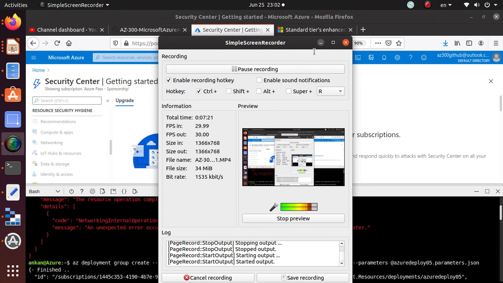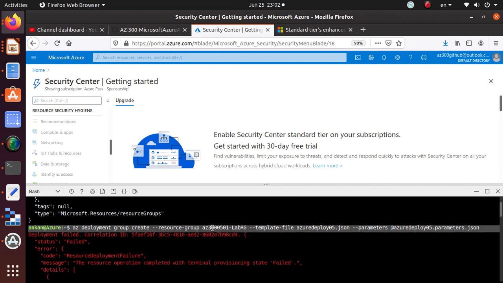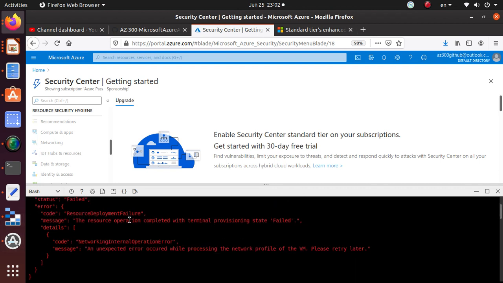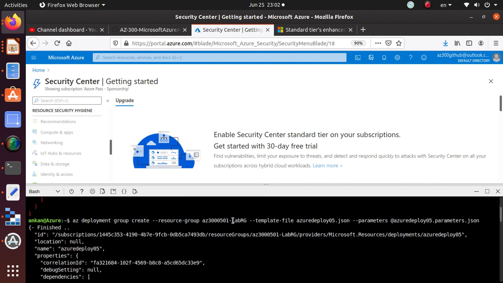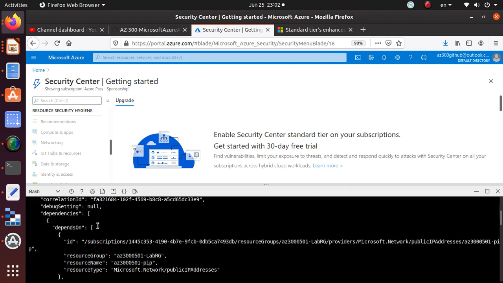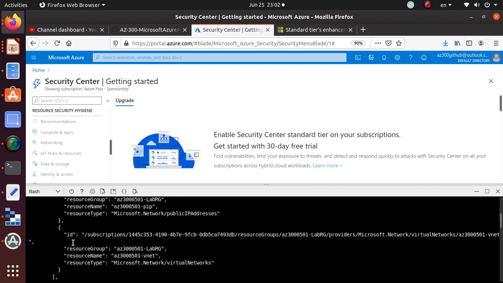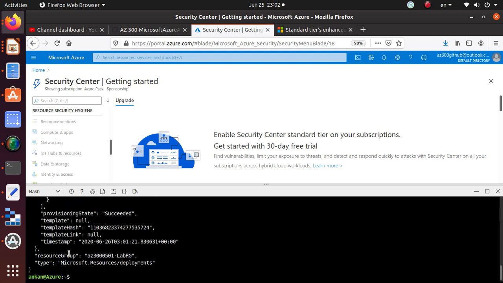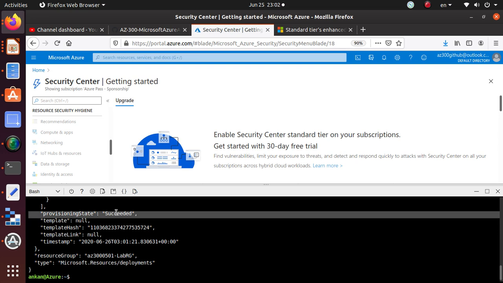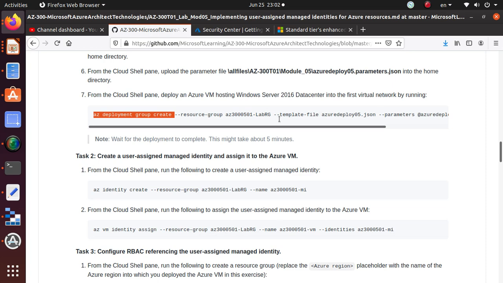Alright, I'm back. Actually, when we ran this command for the first time, for whatever reason, it gave me an error message saying resource deployment failure, and the message was the resource operation completed with terminal provisioning state failed. I was not sure about this error, so I just reran the same command one more time, and this time the deployment went well and it was able to deploy everything just fine. So let's go back, and as you can see, the provisioning state says succeeded. Okay, so this is all done.